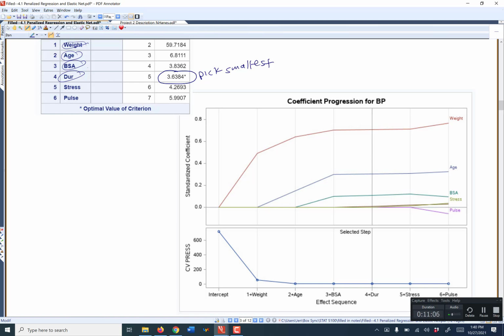Now we skipped over this. This is called the coefficient progression for blood pressure. What this is telling you is, as each variable comes in, what is the slope coefficient for the different variables. So when I just have the intercept, all of my variables are equal to 0. When I add in weight, then weight now has a slope coefficient of like 0.5. When I add age, then age has a slope of about 0.1, and weight went up to about 0.6. So you can see how the slopes are changing based on what variables are in there.